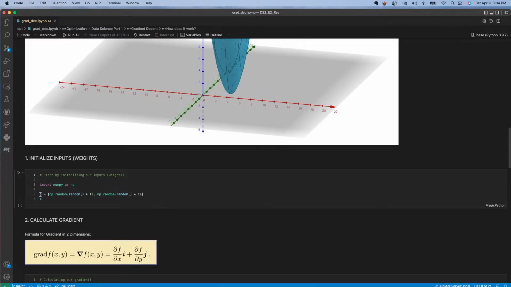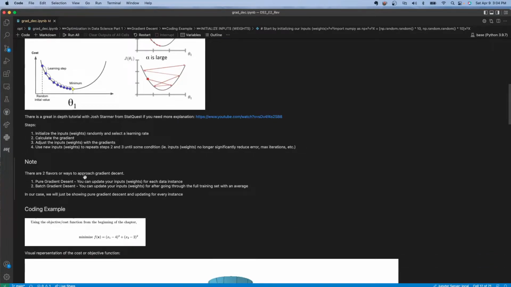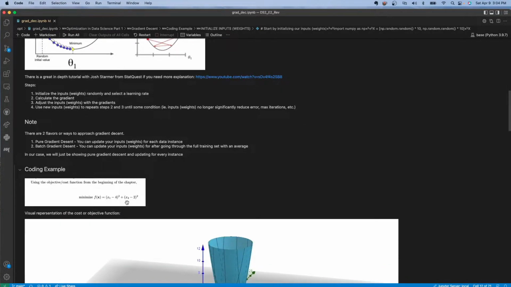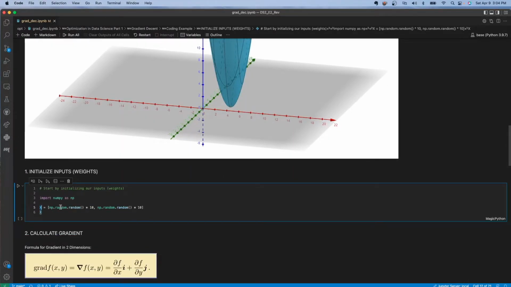So again, this is our input array, and it only has 2 values because we only have an x1 and an x2 in this case. So we can't just have one input. We need a vector or an array of inputs. So we're picking 2 random inputs and sticking them in an array between 0 and 10.